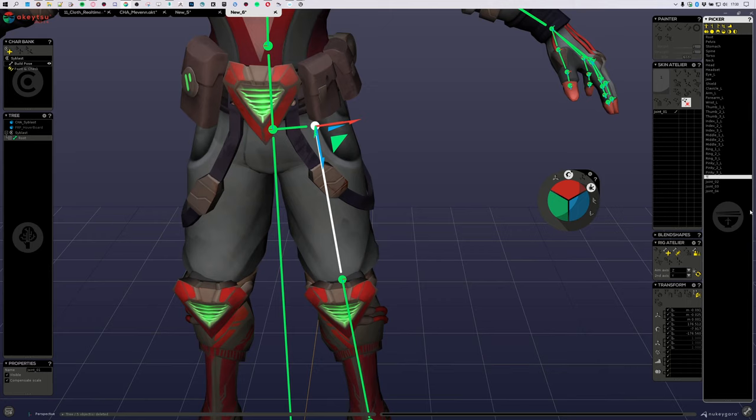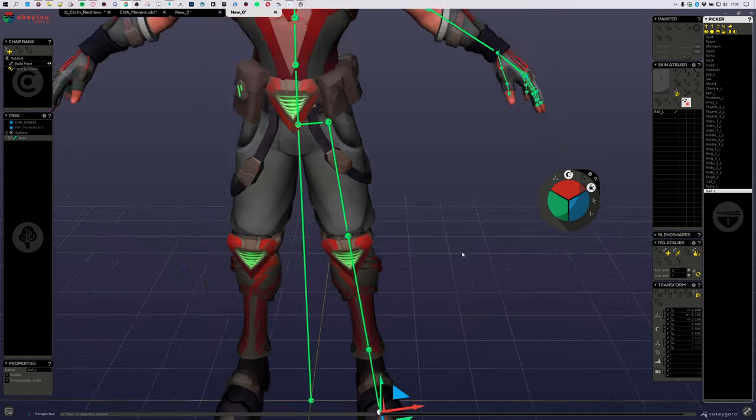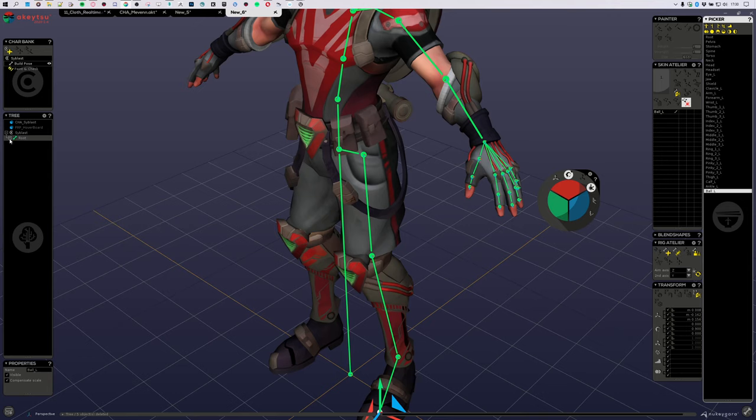So here is the thigh L and calf L, the ankle L, and the ball L. Fine. Okay.